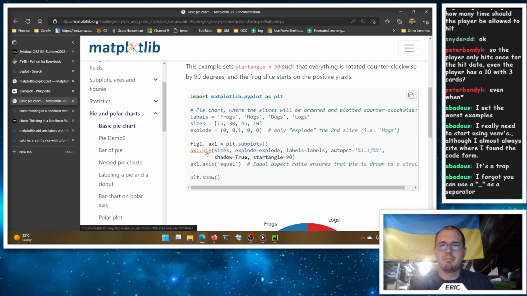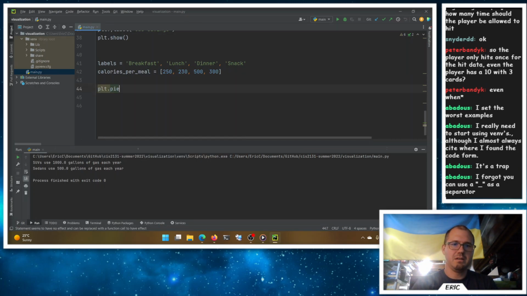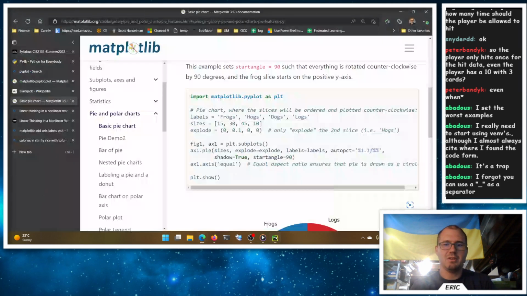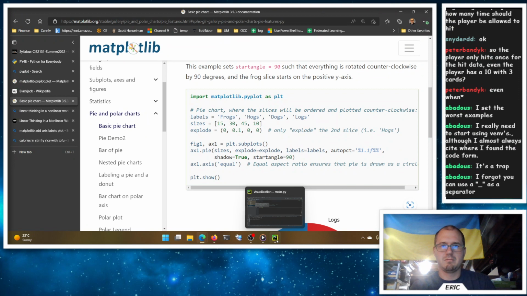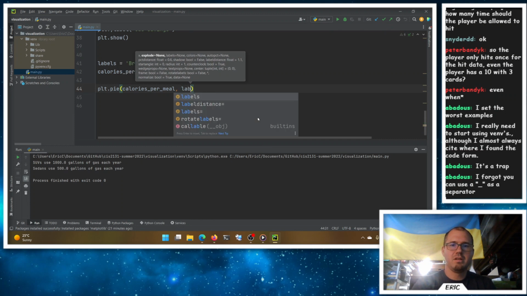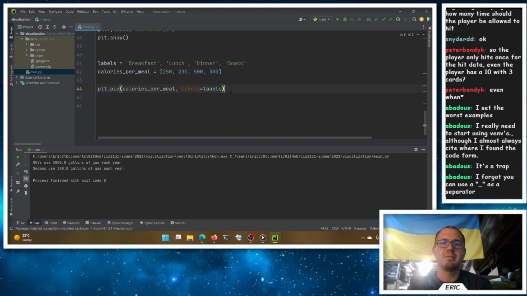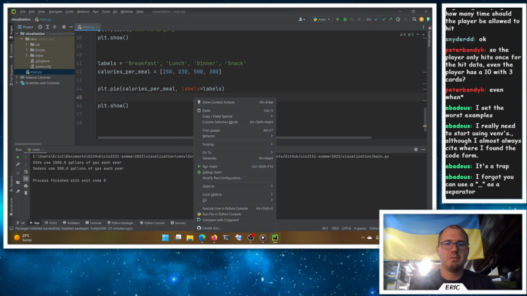So we're going to call pie. So plot.pie, right? So give me plot.pie, and we have to give it our data and then our labels. The first thing was our calories per meal, and then labels equals labels, right? Because these are optional labels here. All these other things you can do are going to be optional values. We'll call plot.show. See if we can get that one to show.